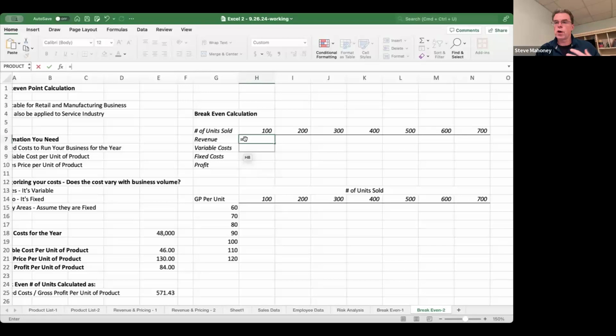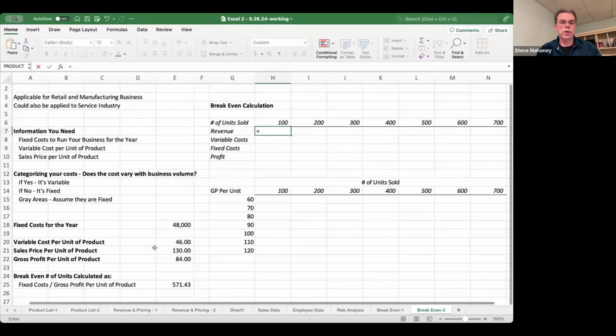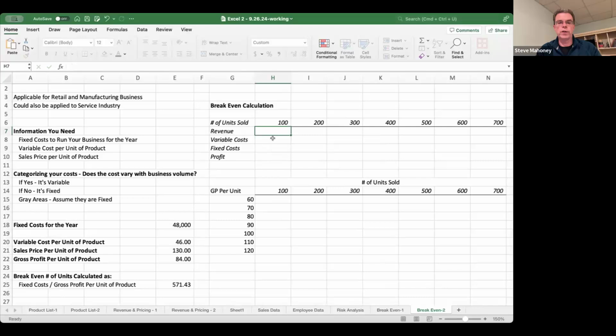So I'm going to use all the formulas we've been using tonight and in the previous session. If I want to calculate my revenue, I'm going to take my number of units and multiply by my sales price. For my variable costs, I'm going to take my number of units times my variable cost. My fixed costs I know are $48,000. And my profit is going to be my revenue minus my variable costs minus my fixed costs. And you can see if I only sell 100 units, I'm going to lose $39,600 primarily because I've got these fixed costs.